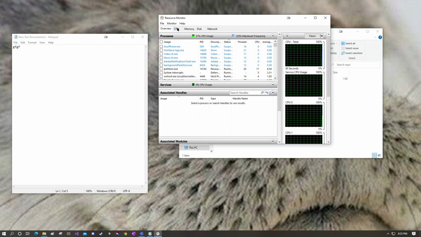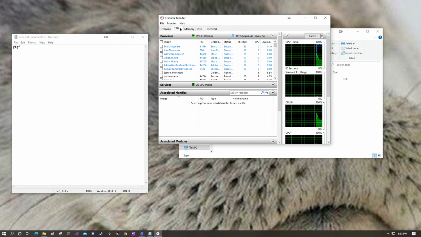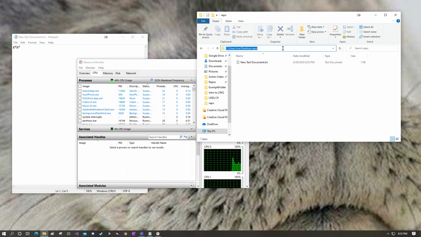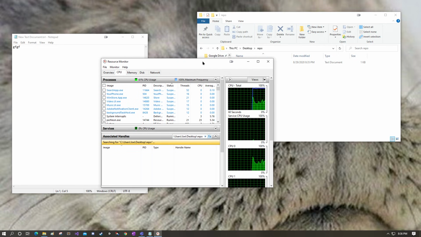Over here, you want to make sure it'll probably be on Overview. You can go to CPU. As you can see here too, you can see all the other processes that are running in the background. You can go to CPU and then in this case, we want to type in this path and search it, give it a few seconds to search it up. And it'll show you all the information such as the path that it's running, the handle name, the process ID.